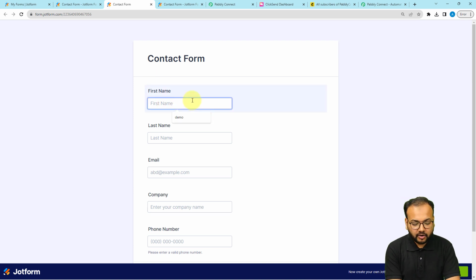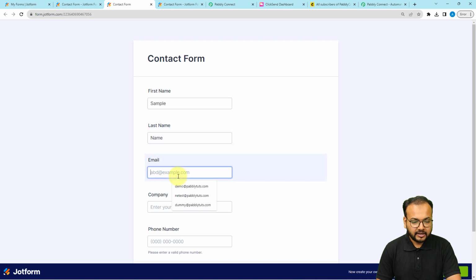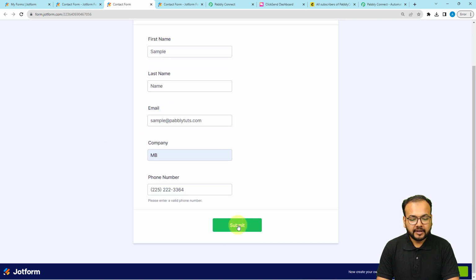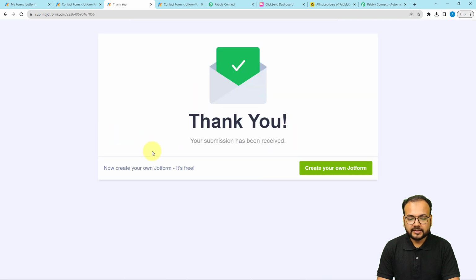So let's say the name of the person is sample only. The first name is sample, last name is name. Okay, here let me put the email address as this. So guys, I have filled the form like this, okay, using some sample data, and here I'm clicking on this submit button, and as you can see the form is submitted.